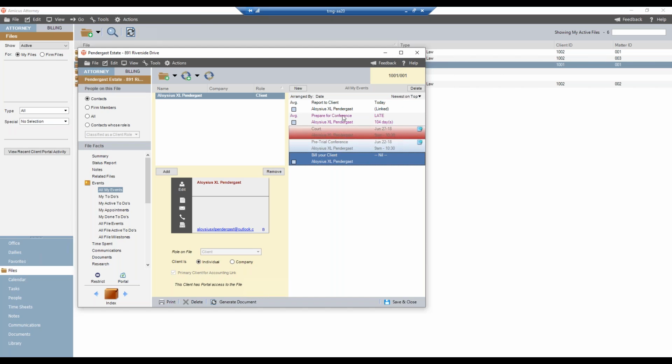That to-do is linked to this one, the report to client. So the way that I've got it linked is once I've marked this particular to-do as being done, that is when this to-do gets scheduled. So that is why we see the nil value there right now.